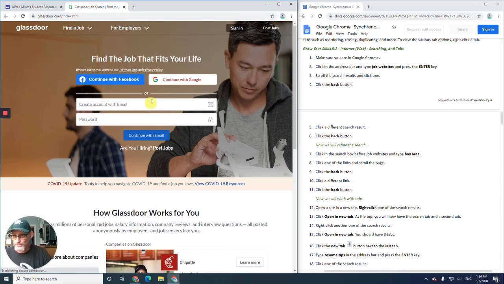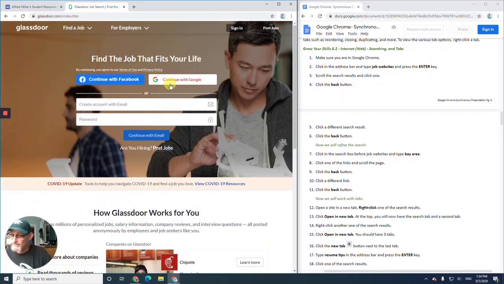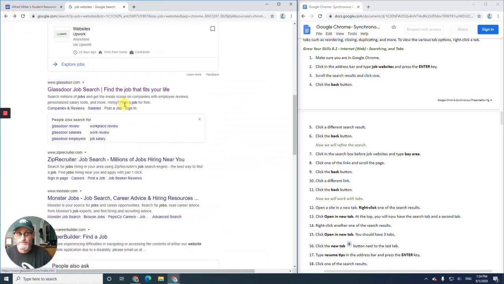I can search for a job. I can log in with my Google account. This is a very handy thing if you haven't noticed this on a lot of websites now. Now that you have a Google account and technically a Gmail, any website that says continue with Google, all you have to do is click it, and if you're already signed in with that Google email address, you're in it already, and that becomes your login information. Makes it so much easier. I love it, love it, love it.